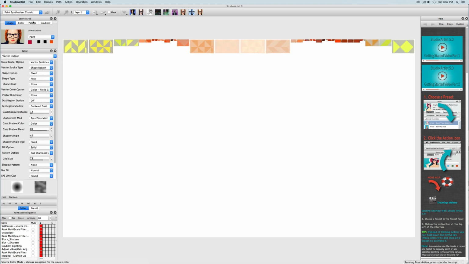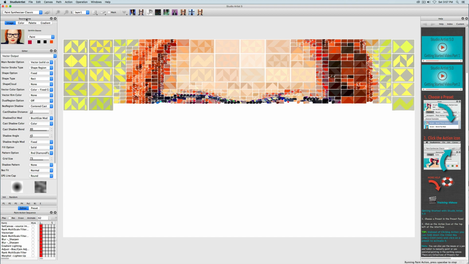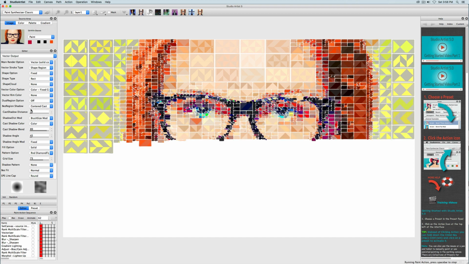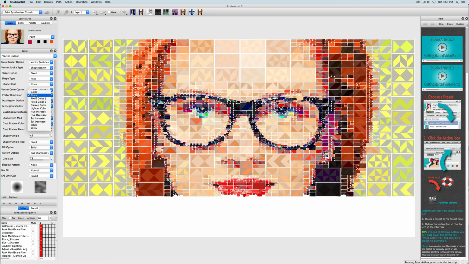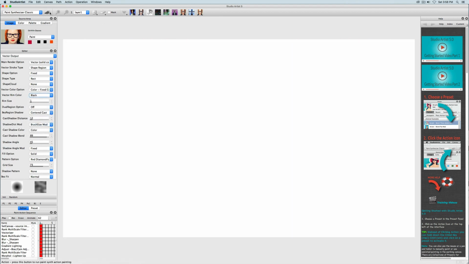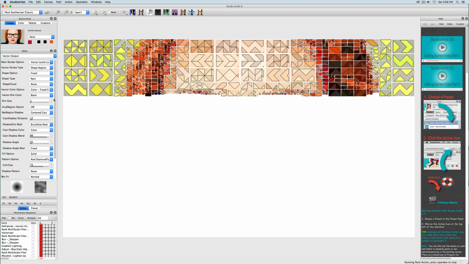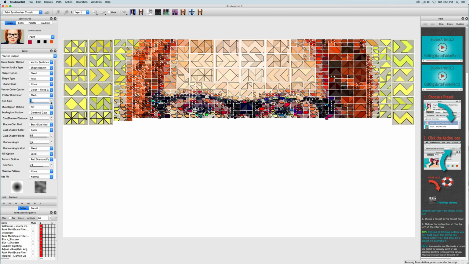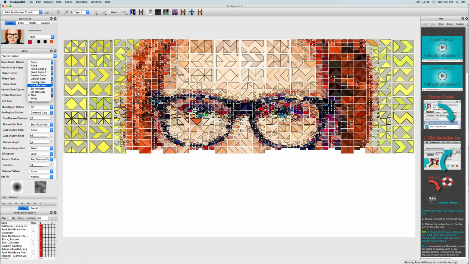The other thing I want to show you how to do is to create an outline of these shapes. I'm going to choose black in the vector rim color, and it's going to outline the diamond shape. You can also choose rim size to make the outline thicker or thinner. You have a lot of different coloring options here.